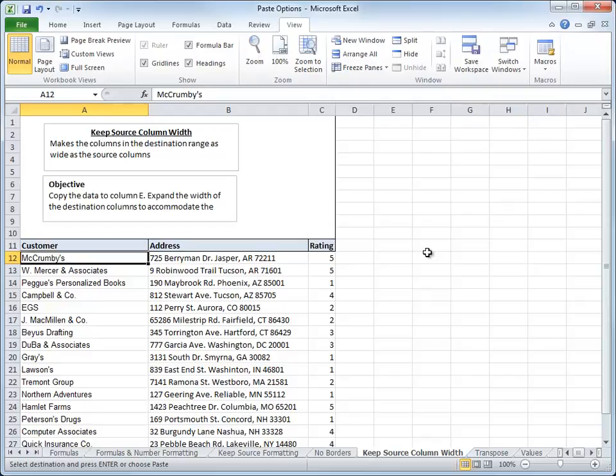In some of the older versions of Excel, whenever you copied data that had wider columns than normal into a new location, there was no option to automatically resize the columns to make room for the data. You had to sort of do it manually. But here in Excel 2010, we can handle this kind of thing very easily with Paste Options.